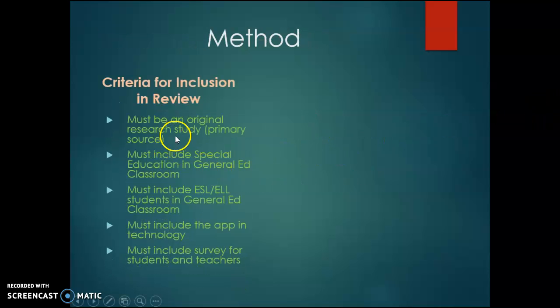Here I included the criteria: it must be an original research study, must include special ed in the general ed classroom, and must include ESL or ELL in the general ed classroom. So basically, with those two, you have to include special ed, ESL, any type of students in general ed classrooms as well.